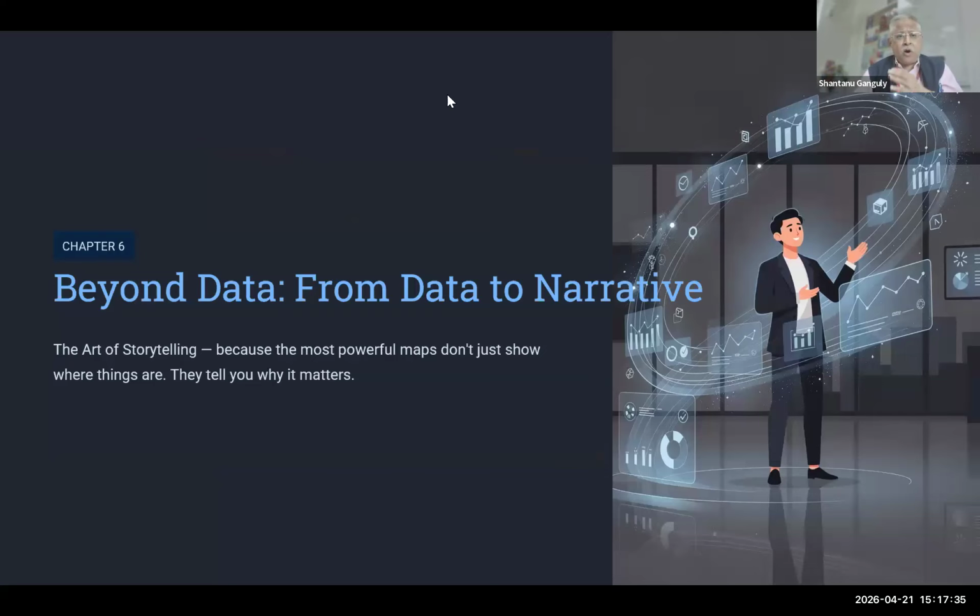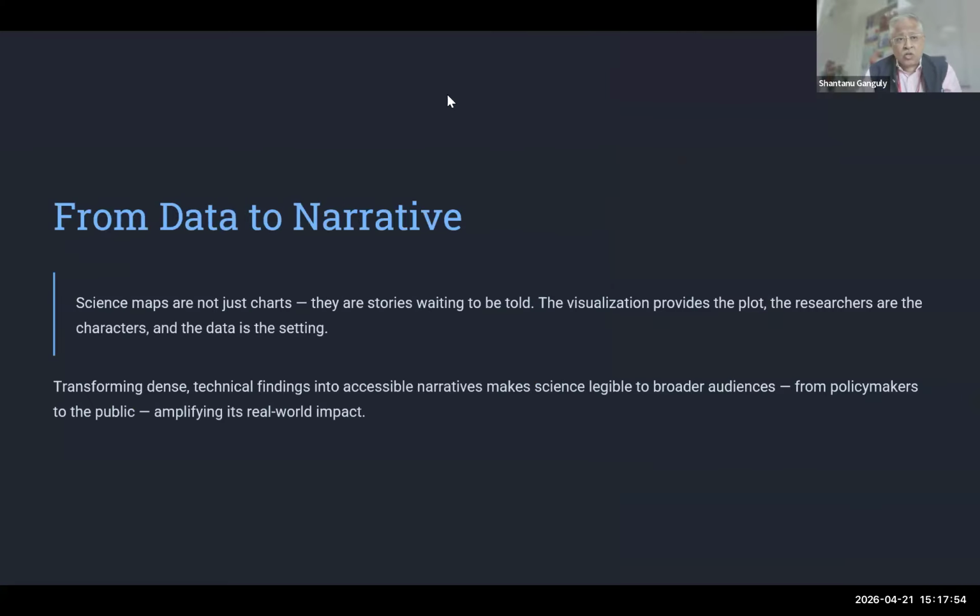Now, one of the important areas I come from is from data to narrative, the art of storytelling, because the most powerful maps don't just show where things are, they tell you why it matters and why it has captured that particular place. So science maps are not just charts, they are stories waiting to be told. The visualization provides the plot, the researchers are the characters, and the data is the setting.